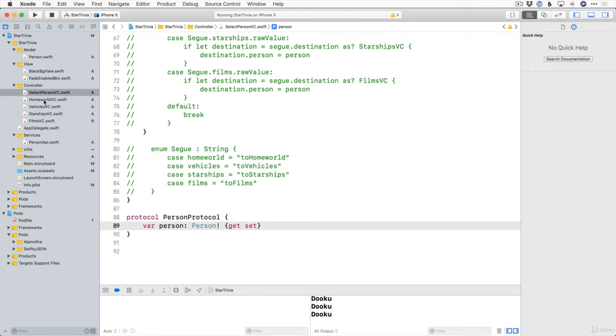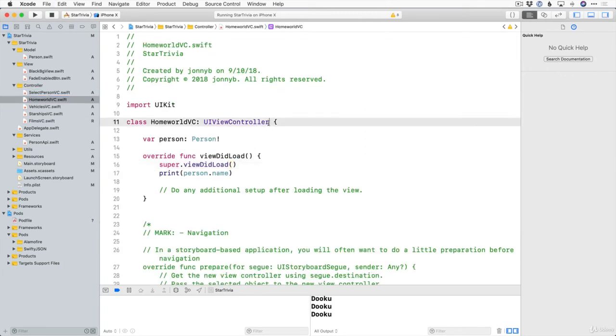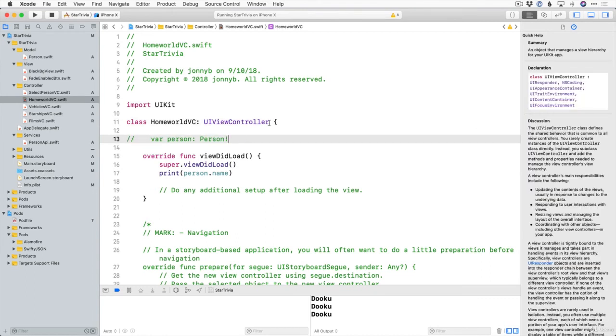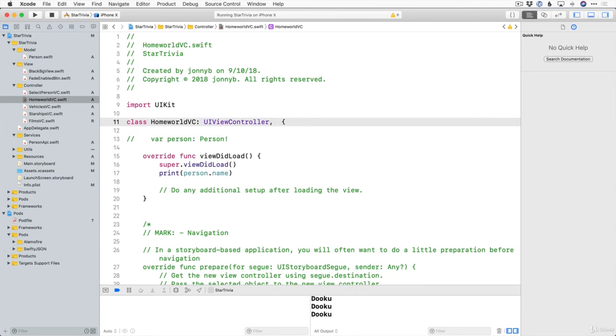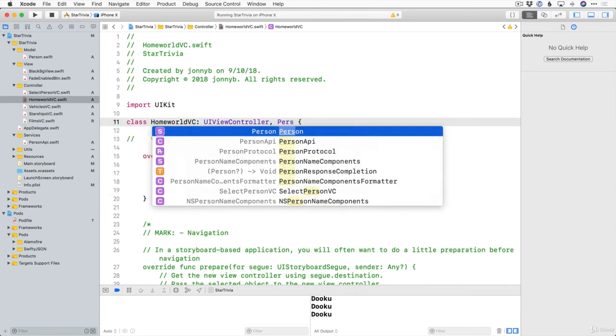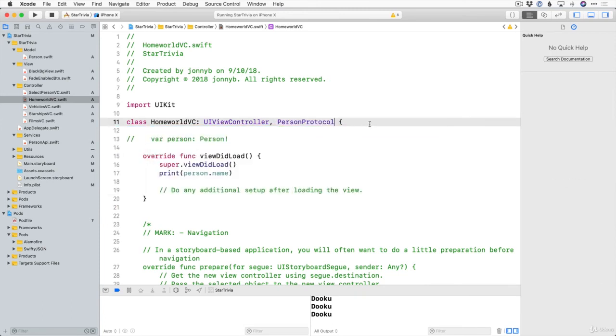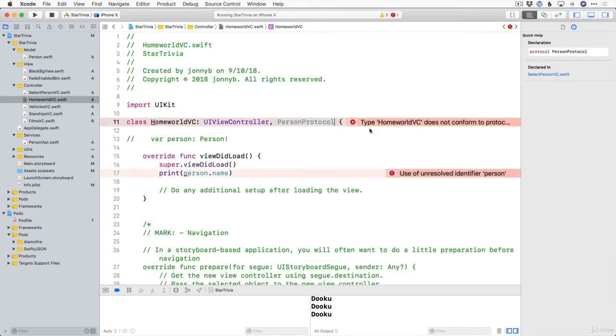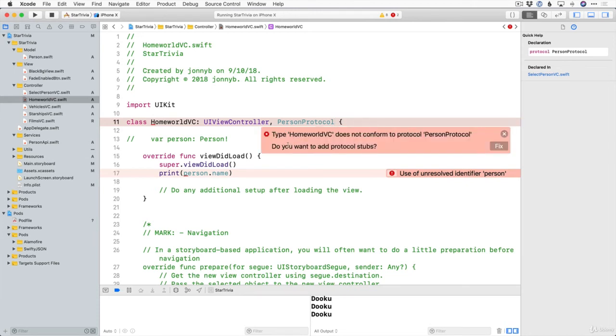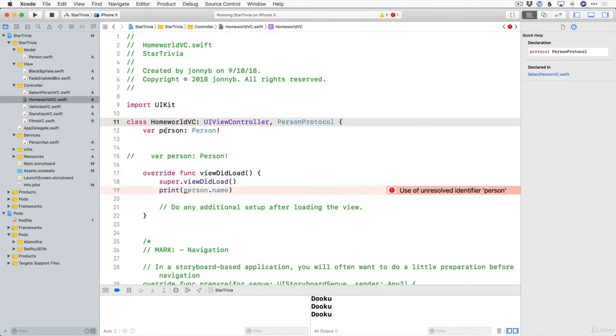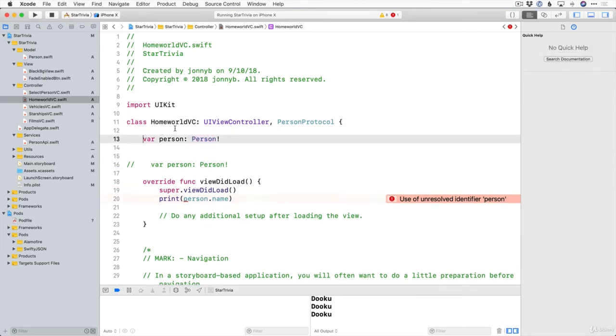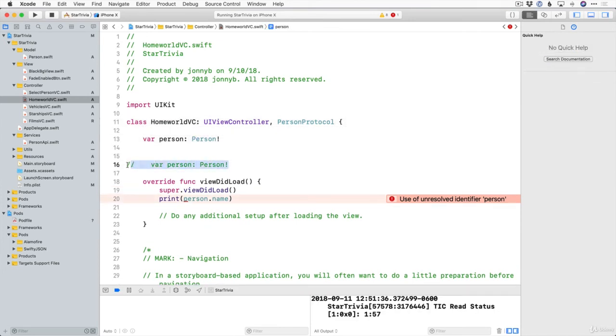Then we're going to go to the HomeworldVC. Just to illustrate this, I'm going to comment out the person here, and then I'm going to conform to PersonProtocol, and we'll get that error saying that we need to actually conform to it. Right here it says type Homeworld does not conform to protocol. Do you want to add protocol stubs? Yes, and you'll see that it added right here the property that we need to conform to, which is the same as what we already had.